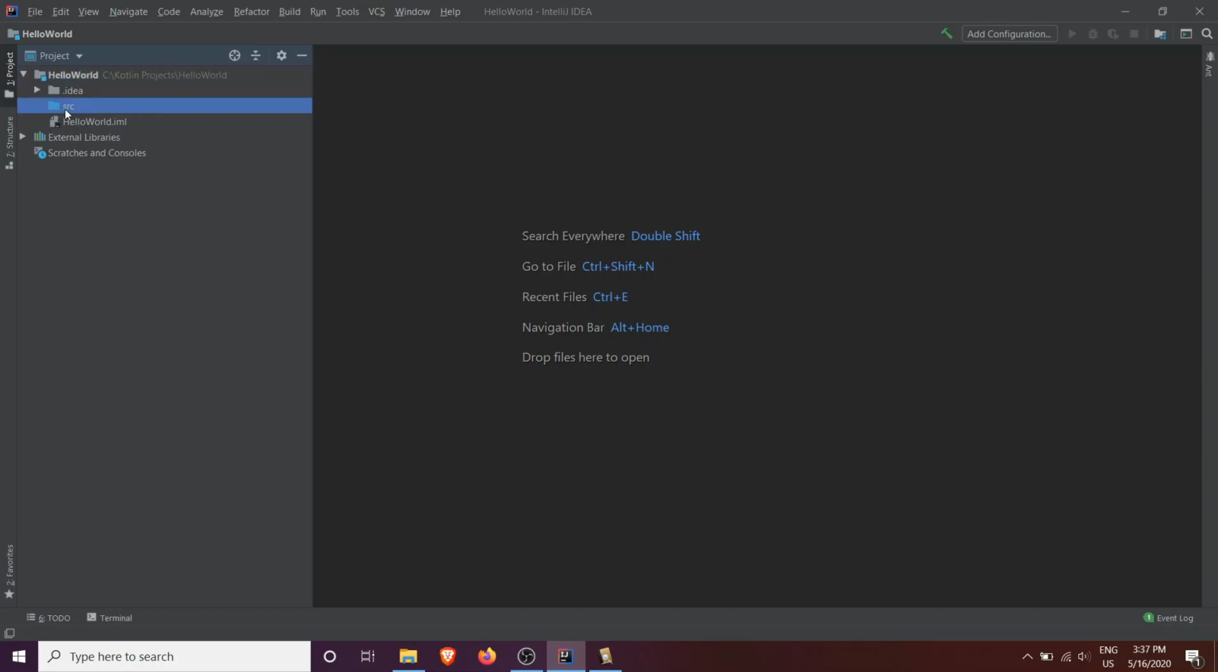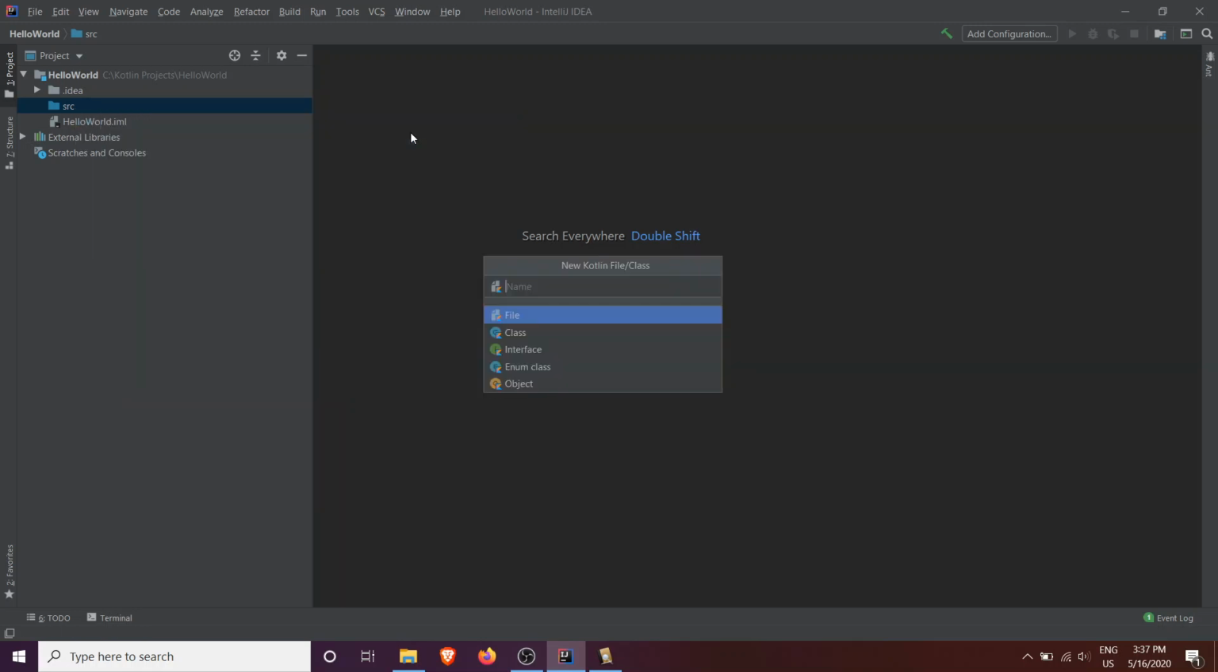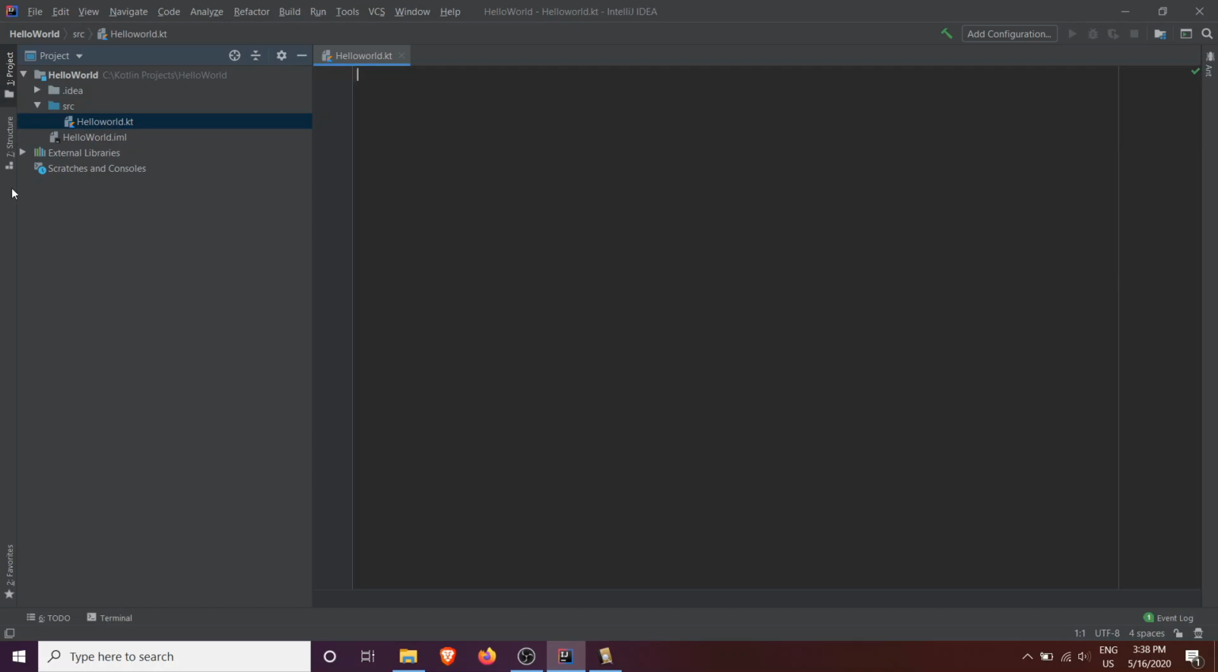Right now there are no files created for us, so let's go and add a file. Click new and go to Kotlin file or class, just leave it as file and type the name of the file. I'm going to give Hello World. Okay, you can see a new file is created called HelloWorld.kt. kt is the extension for Kotlin. So yeah, let's get started.